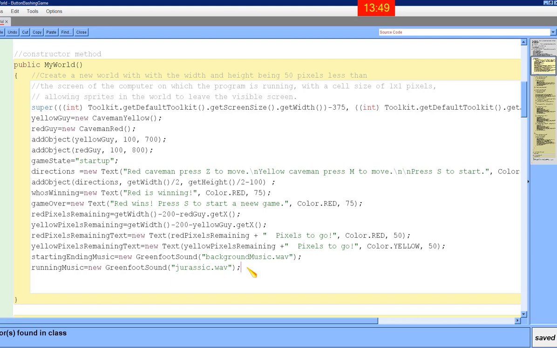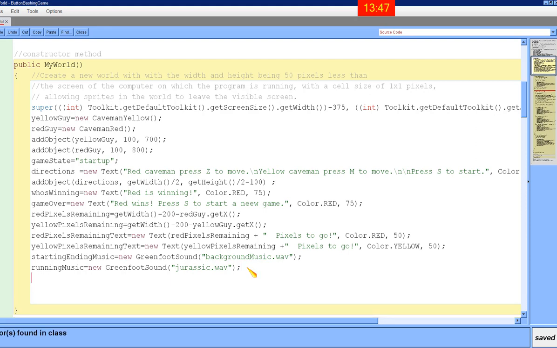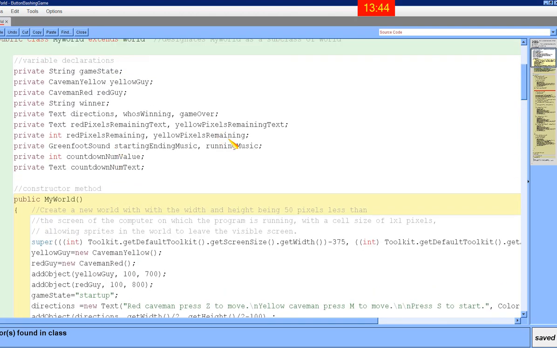So I'm going to need a text variable for that, and then for the counter variable itself, I'm going to need an int variable. I'm going to call my int variable countdown num. And then for text, I'm going to say countdown text. Let me call it digits.